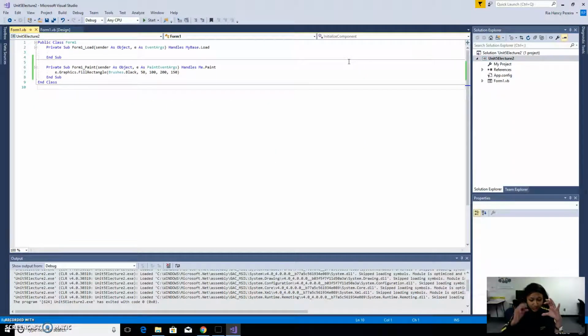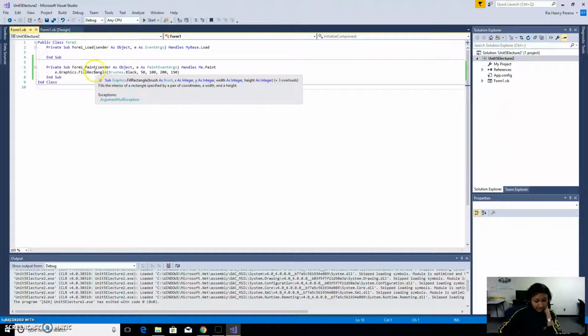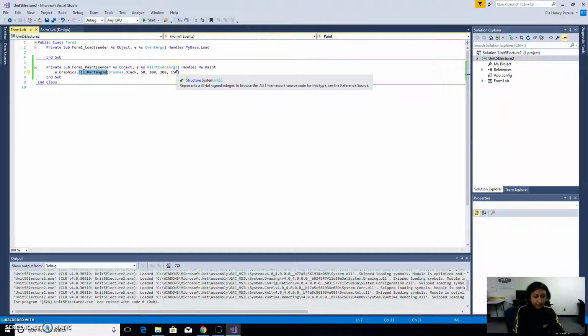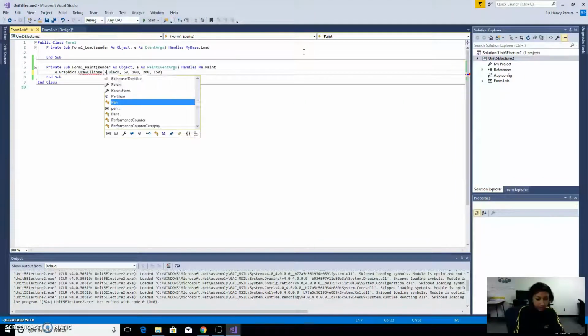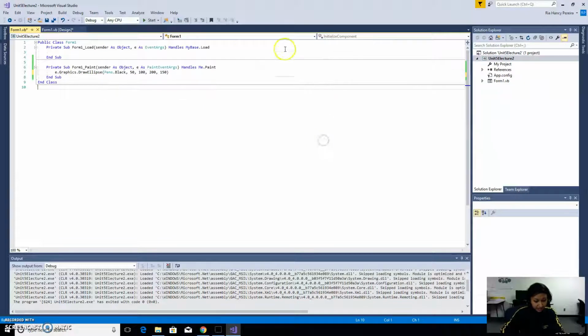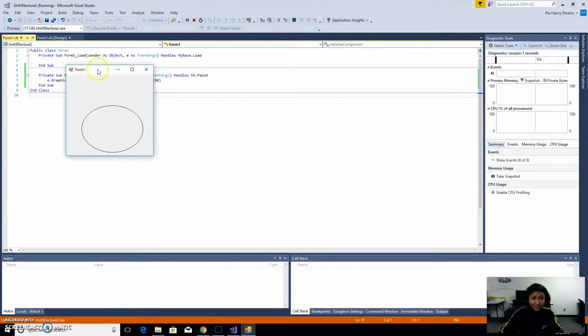Okay, so in our ellipse command, let's try EGraphics dot draw ellipse, and I'm going to change this to pens black, and it will be 50, 100, 200, and 150. What do these mean for an ellipse now? Well, let's run this and then I'll quickly explain it to you guys.